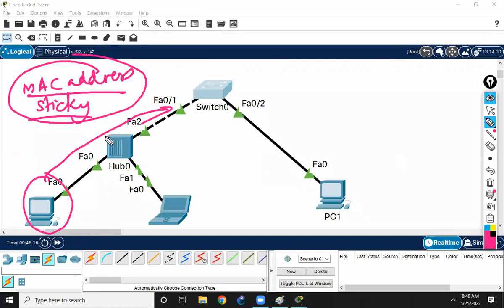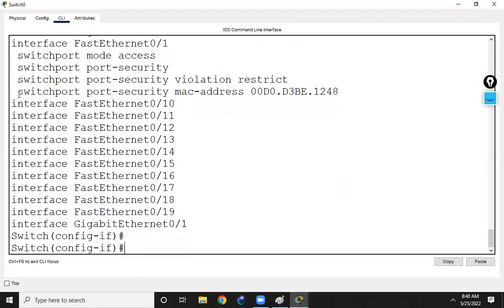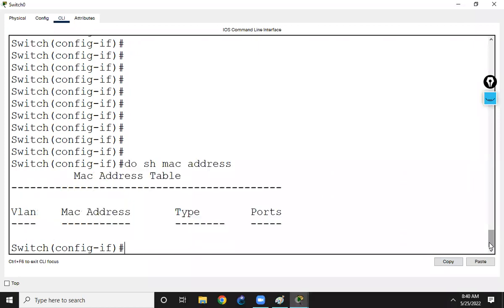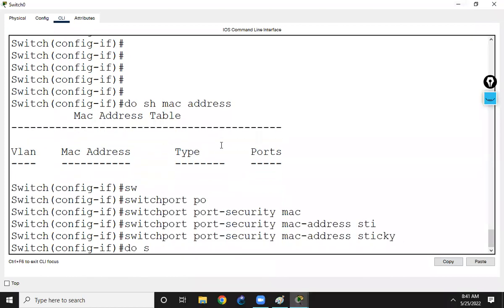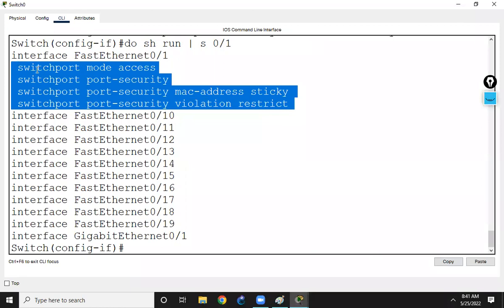Clear? Shall we take a look at it again? Suppose that I am negating this command. Let me give no here, copy and paste. Now do show mac address-table. You do not have any values in the MAC address table. Now let me enable switchport port-security mac-address sticky, and do show run section 0/1. You can't see any MAC address here. In the running config, you do not have any MAC address.